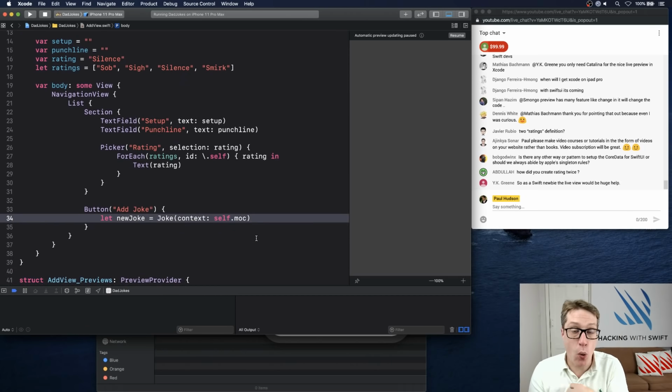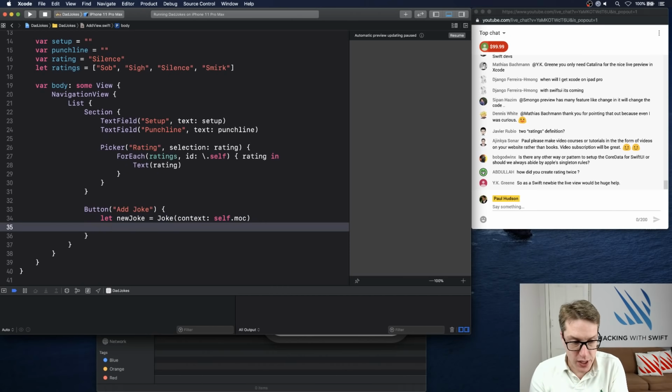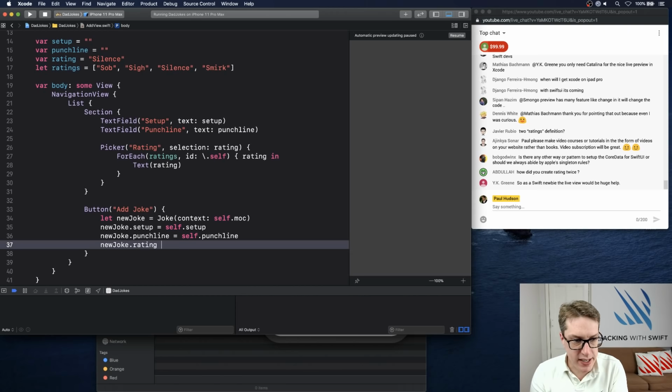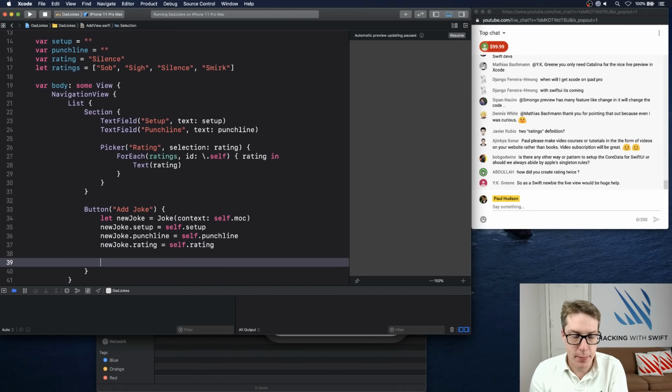Now we can copy across all our properties into that joke. We'll say newJoke.setup equals self.setup, our setup string. newJoke.punchline is our punchline string, then newJoke.rating is our rating string. So copy all the data across into that new object. And finally, once we're done, we want to save the managed object context. We're done, write everything out. And this is done as a specific call to a save method on the managed object context, because ideally you want to make lots of changes up front, write everything, and save in one big flush, as opposed to doing many small writes.